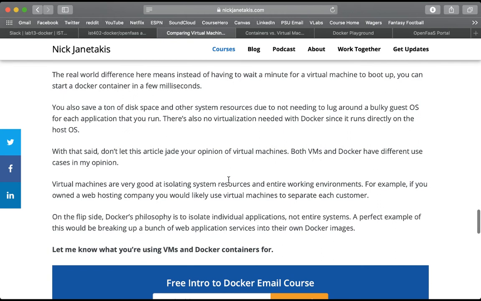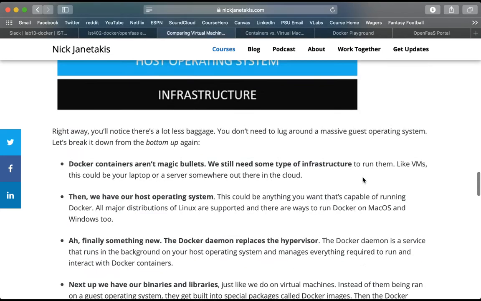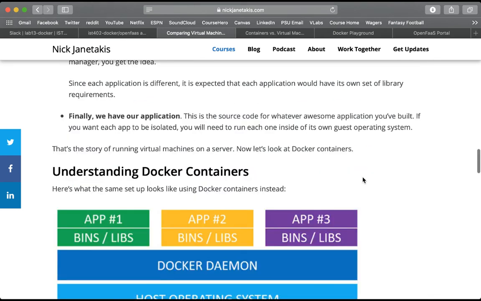Essentially, virtual machines are very good at isolating system resources and the entire working environments, whereas Docker isolates individual applications and not the actual entire system. So virtual machines would probably be more used if you were a web hosting company. You would use them to separate each individual customer, whereas you would use Docker if you were attempting to break up a bunch of web application services into their own specific images. So that kind of explains a bit about containers versus virtual machines.